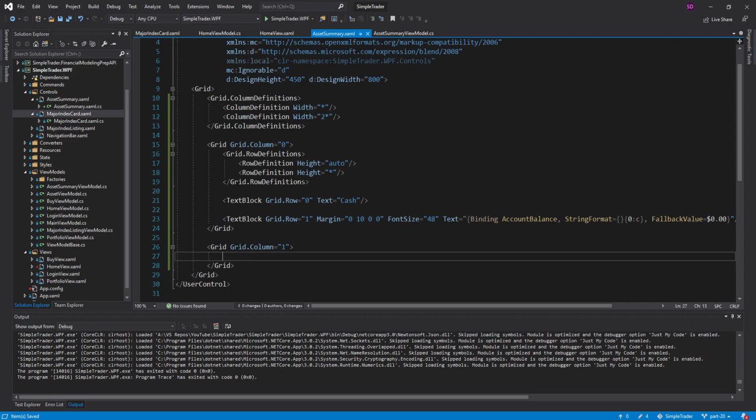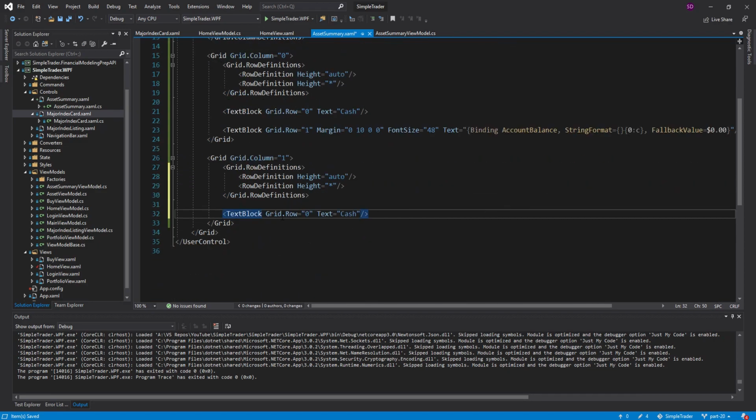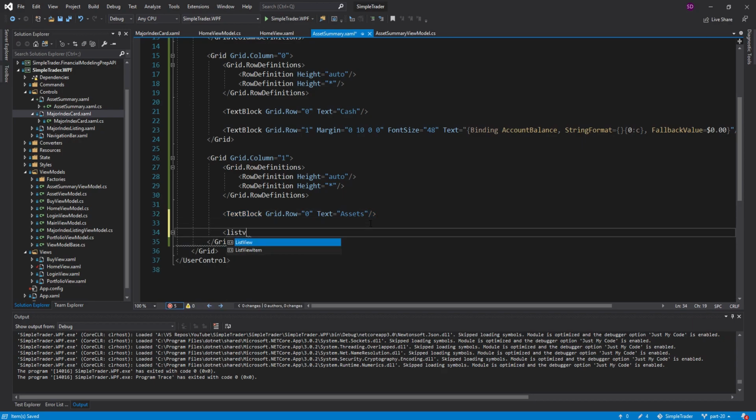So inside here, we're going to follow kind of the same format as this other grid in the first column, so let's grab that. So we're taking the rows, we're taking the header, except the only difference is this is going to be the user's assets. And next up, we just have to put in that list view, and that's going to be in the next row, so row 2. And let's do a little bit of margin. So we'll roll with 10, stay consistent with this margin up here, see how that looks.